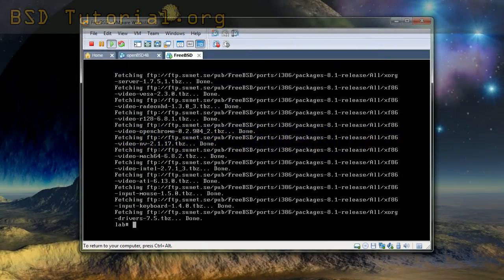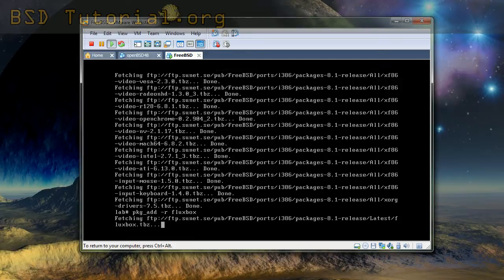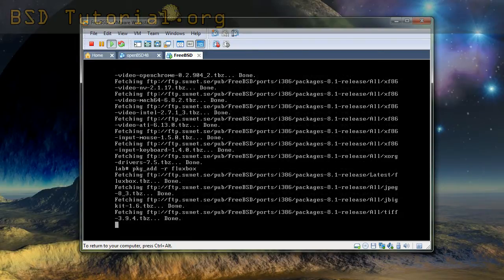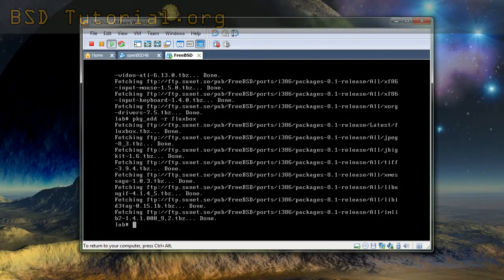And right after the Xorg package, you need to install the Fluxbox package as well. It's the same command, pkg_add with option -R, but with fluxbox as an argument. So when this package is installed, we need to make some configurations in our rc.conf file also.